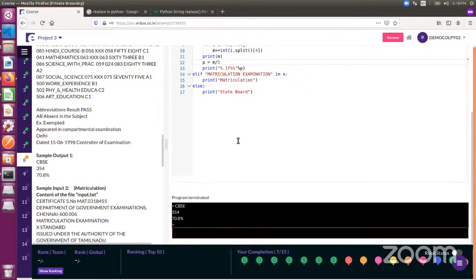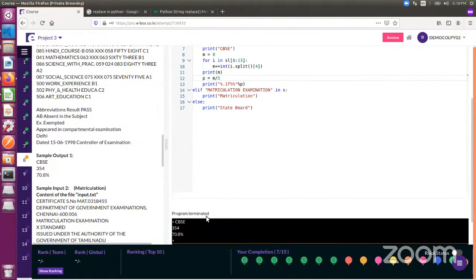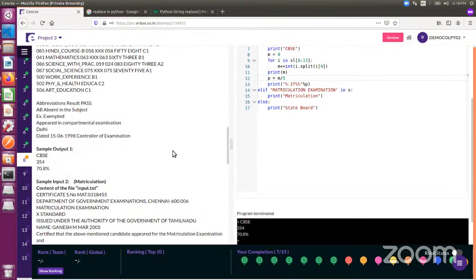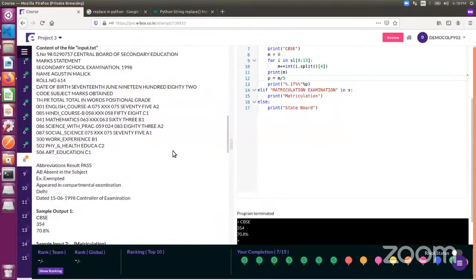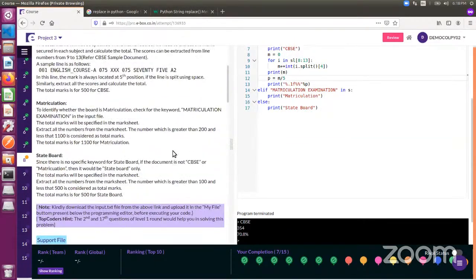Okay. Fine. So for CBSE, it is working fine. Now I have to write the logic for matriculation. For matriculation, what is the concept given? Identification is done. Then the total marks will be specified in the mark sheet. Extract all the numbers from the mark sheet. The number which is greater than 200 and less than 1100 is considered as total marks.